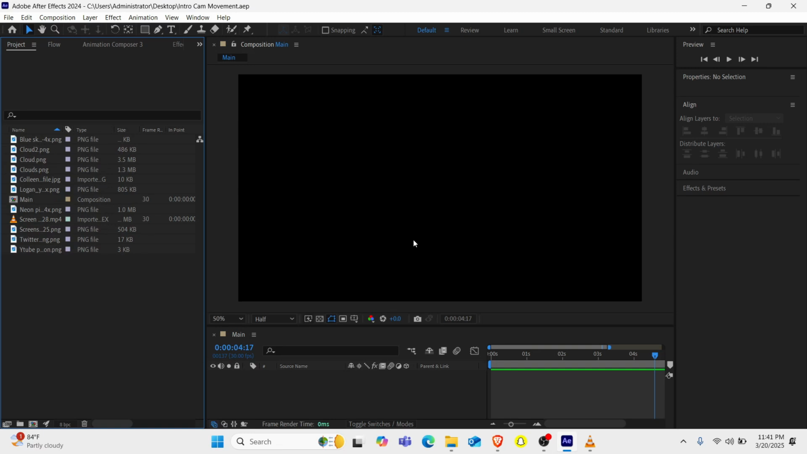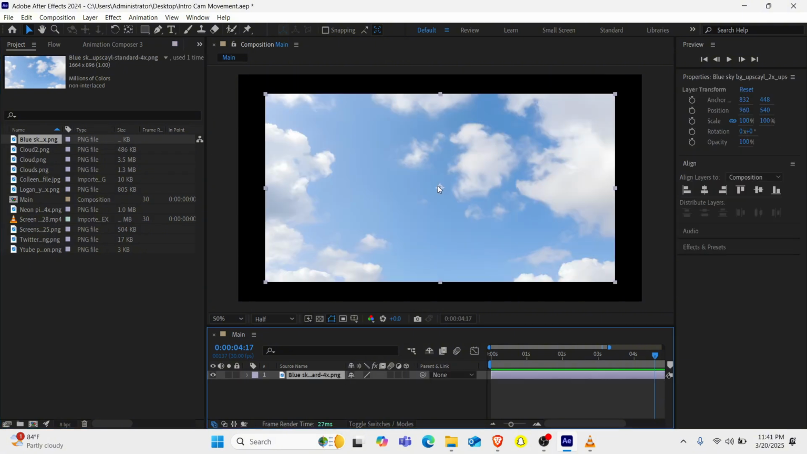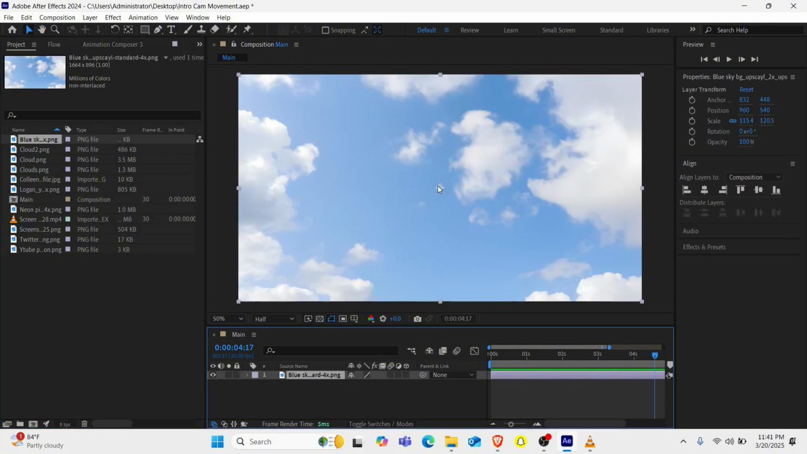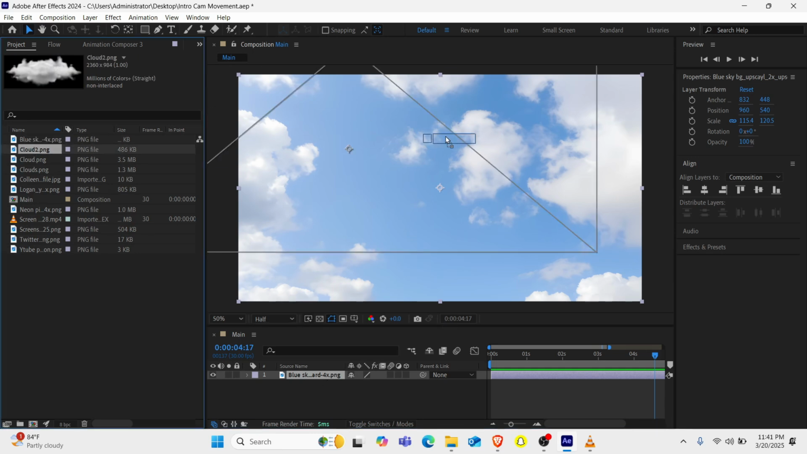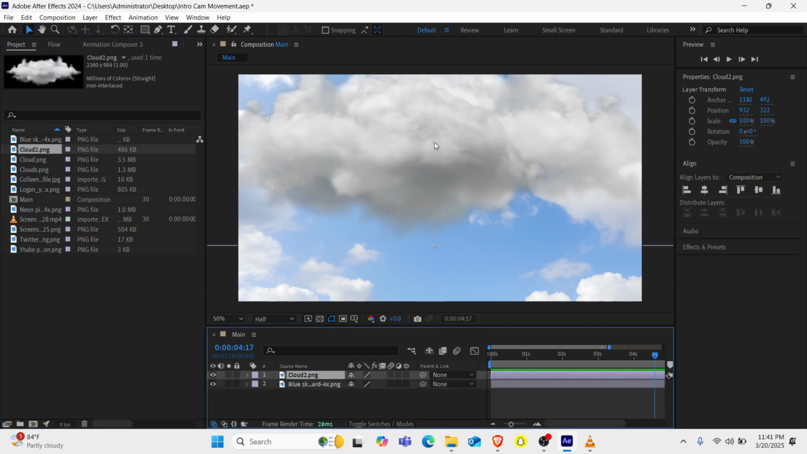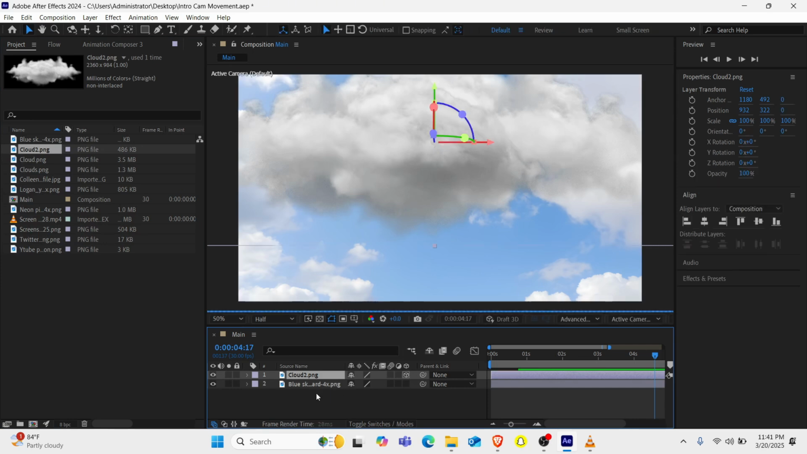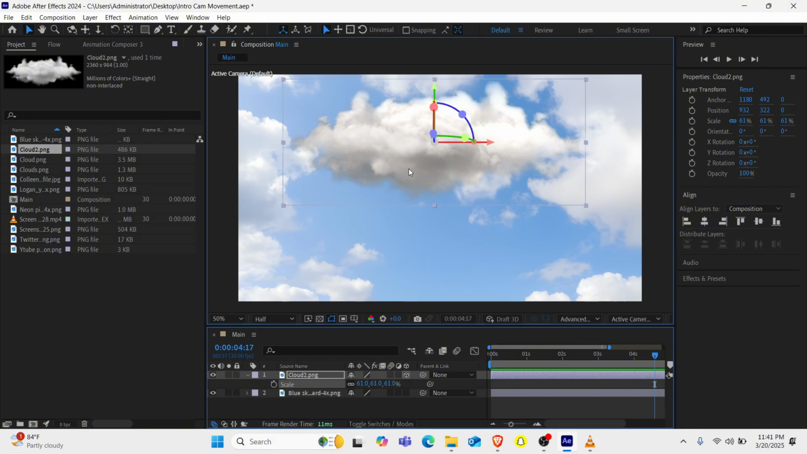Alright, so first we are going to drag this background of the sky image into this timeline. Hit Ctrl Shift F to fill in the composition like I did. I'm going to drag this cloud PNG into this. Then I'll make it a 3D layer. Then I hit S for scale, so just S for scale, then you scale it down like this.